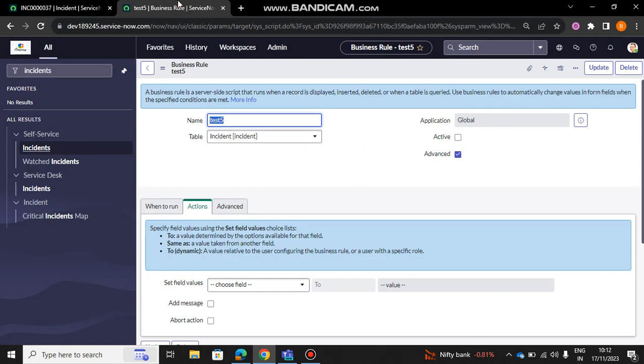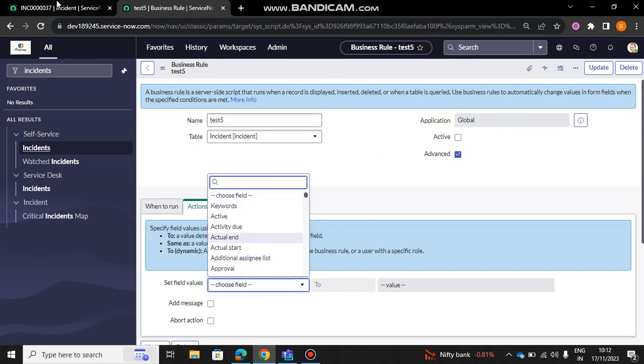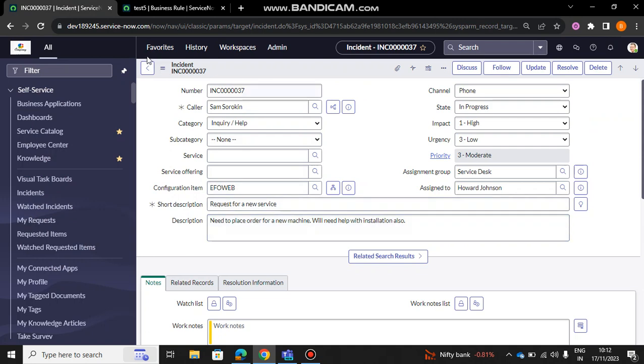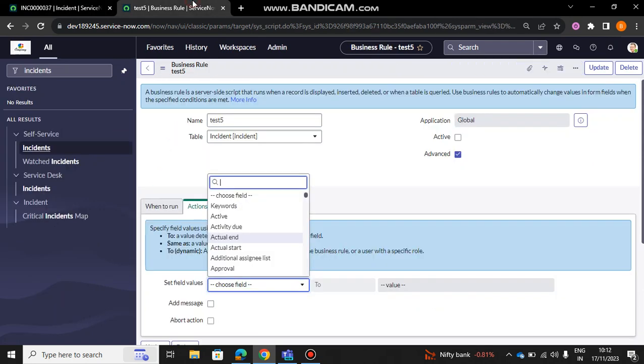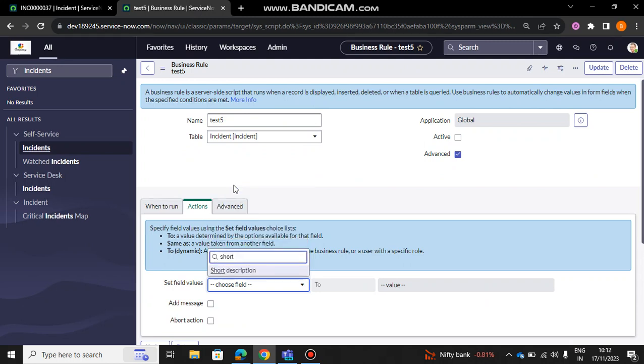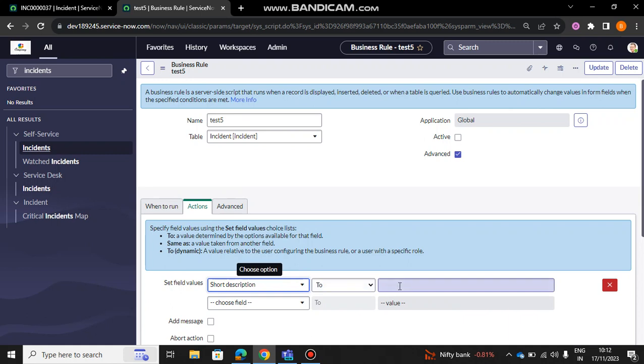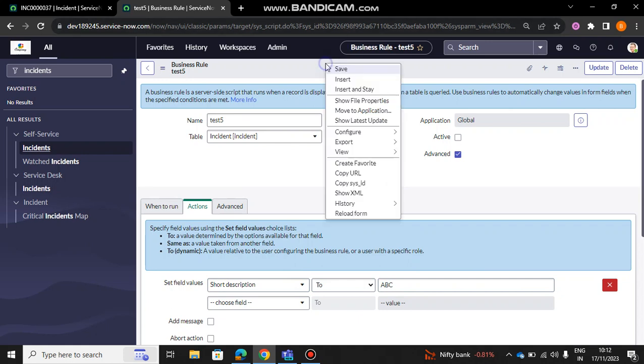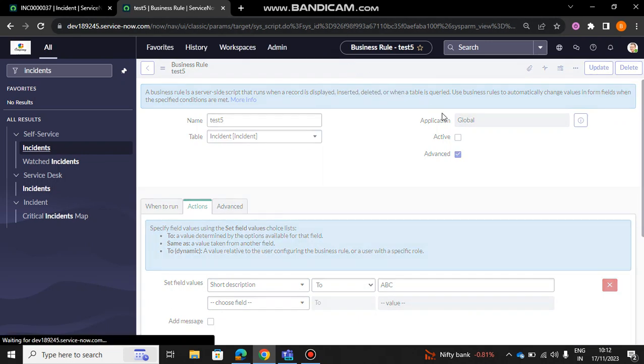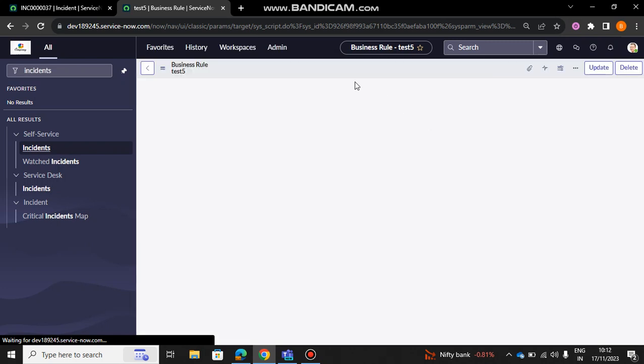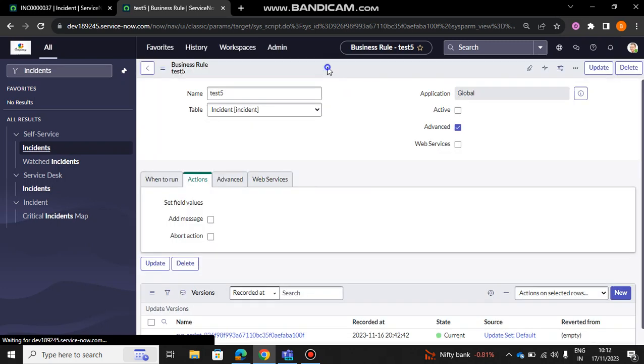Now suppose you want to set the short description. Data is coming, and if you open this record, you can see the short description is request for a new service. Now I will show you how it changes. I will say set short description to ABC. So I want to set the short description to ABC, and I will just save this one. Before that I should have checked active here.